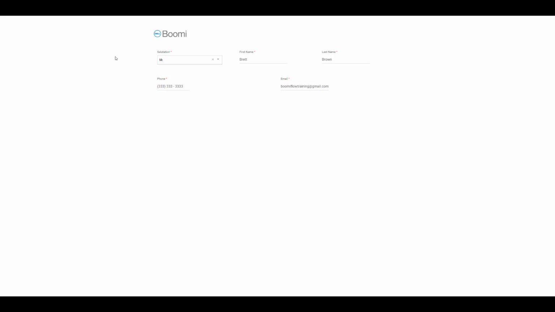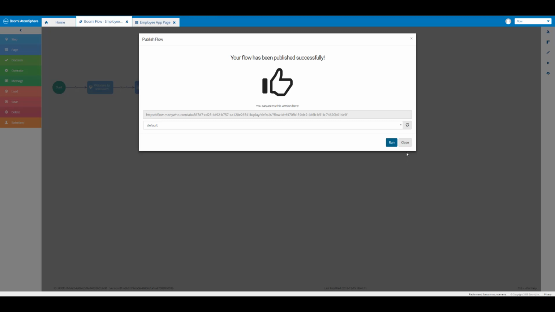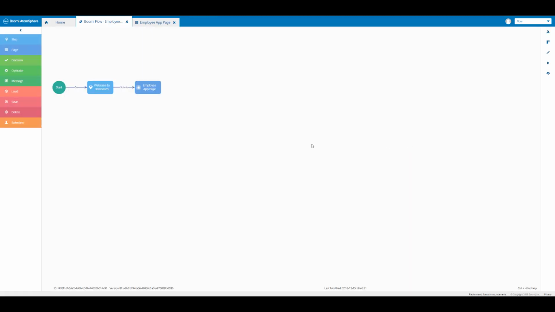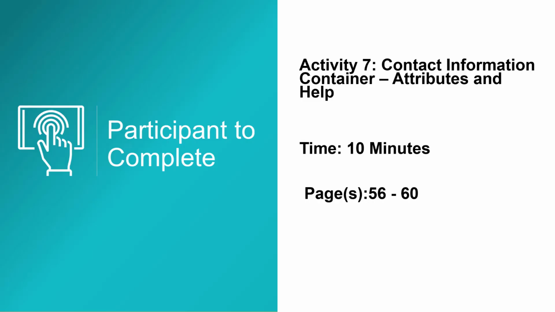We're going to close out of this to return to the platform. And then we can close our Publish Flow window. And now we're back on the BoomiFlow build canvas. And that brings us to the end of Activity 7. Now you may take approximately 10 minutes to complete Activity 7 using your activity guide and referencing pages 56 through 60.